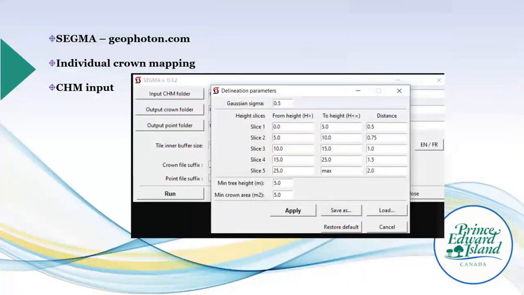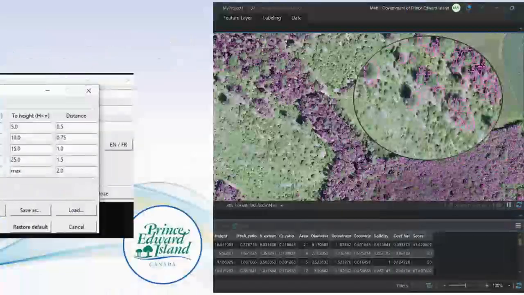And lastly, something else I've been playing with is a small piece of software called Segma. This does some individual tree crown mapping based on the canopy height model. And this is the little user interface here with a few different parameters that you're able to play around with. I had some trouble finding much documentation about this. I don't even remember where I heard about it, to be honest. But I'm still messing around, changing some of these parameters to see what we can do with this. But one final output can be seen here.